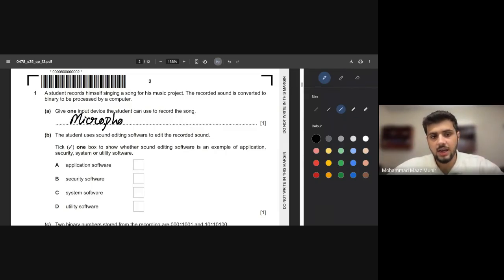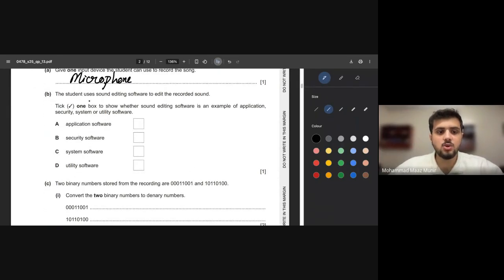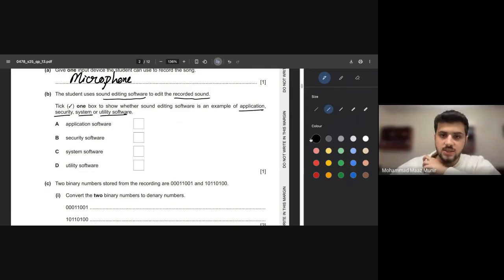So microphone. And then the second part says that the student uses sound editing software to edit the recorded sound. Now you need to tell whether this is application software, security software, or utility software. So you should be aware of the different sorts of software your computer includes. So what comes under security software? This is chapter number 4, software. So what is application software?